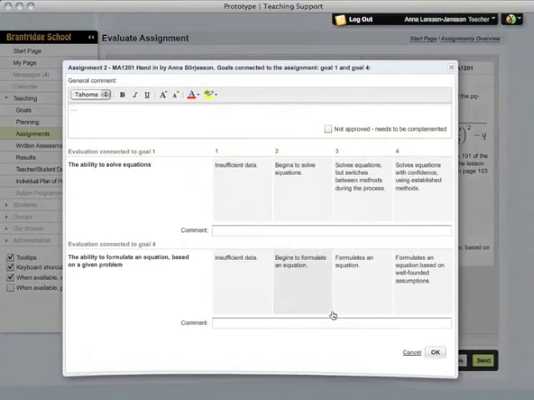The assessment is based on the goals and related knowledge requirements, in this case 4 levels. The teacher selects the text that best describes the level the student has attained and can also add an overall comment as well as a specific comment for each goal. The assignment has now been evaluated.